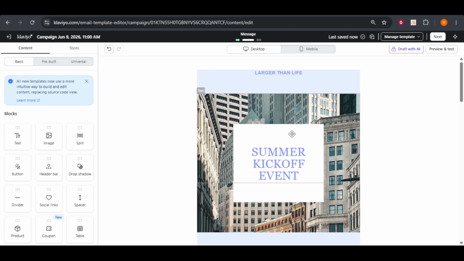In the pop-up window, you'll see the option to click Delete Block. Go ahead and click this to confirm you want to remove the logo block from your email. This step is crucial as it finalizes the removal of the block. Once you click Delete Block, the logo should disappear from your email template, leaving you with a cleaner design.